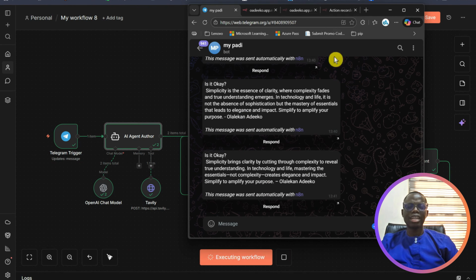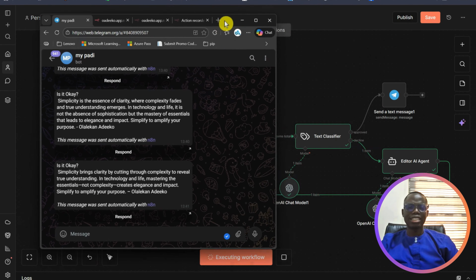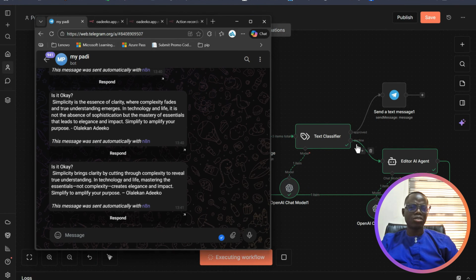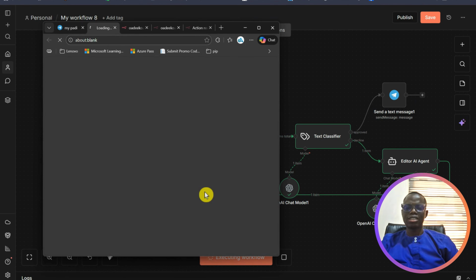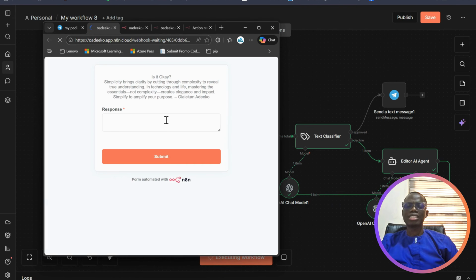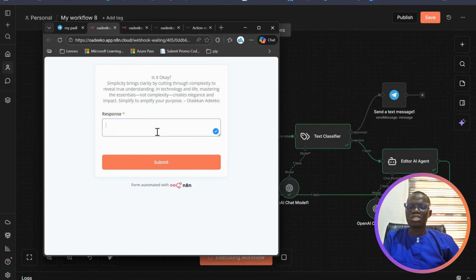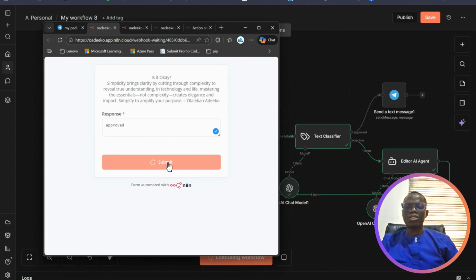Look at it. It has done it again. See, it came here, it translated to decline, it sent it back, and it's gone back again. I have a second draft. This one is shorter than the previous one. I'll respond again. For now, you're not responding inside Telegram. Maybe they will work on that soon. If I say approved here now and I submit, you will see that it will go inside this one.